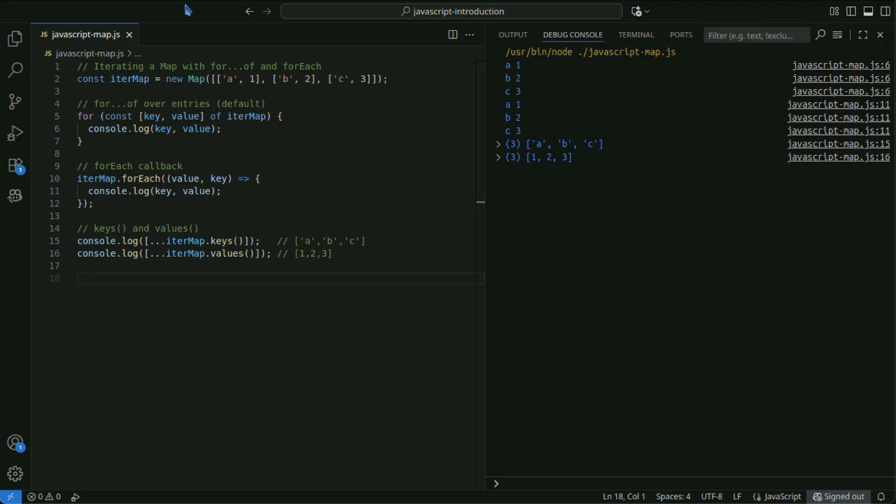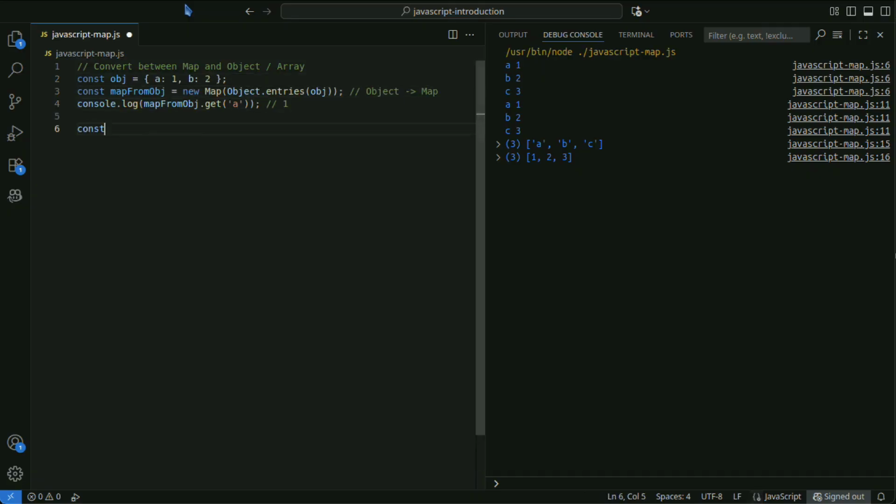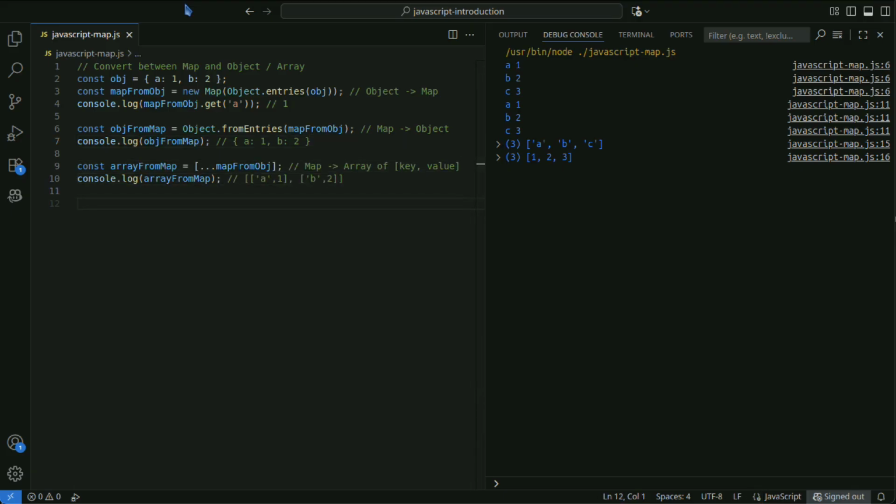You can convert an existing object to a map, or convert a map to a plain object or array. Using Object.entries and Object.fromEntries makes conversion easy. However, since object keys are limited to strings or symbols, non-string keys are lost when converting back to an object.